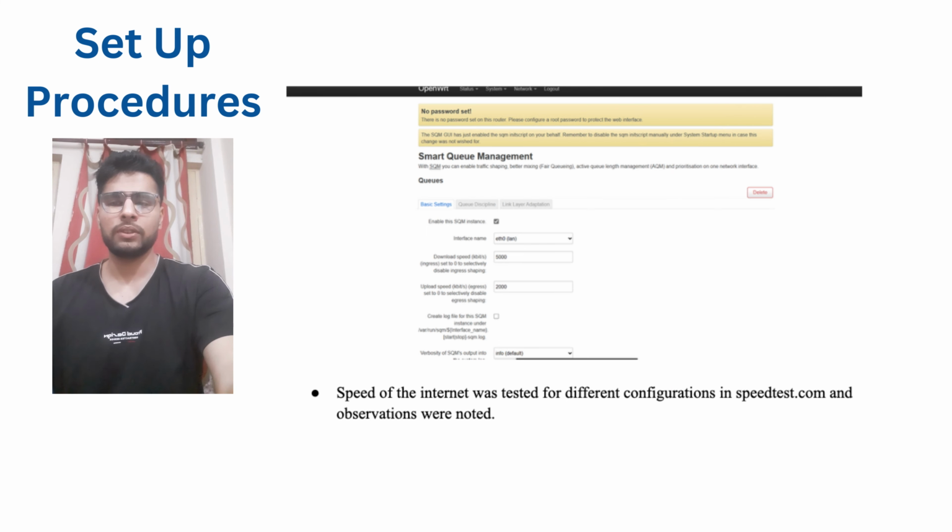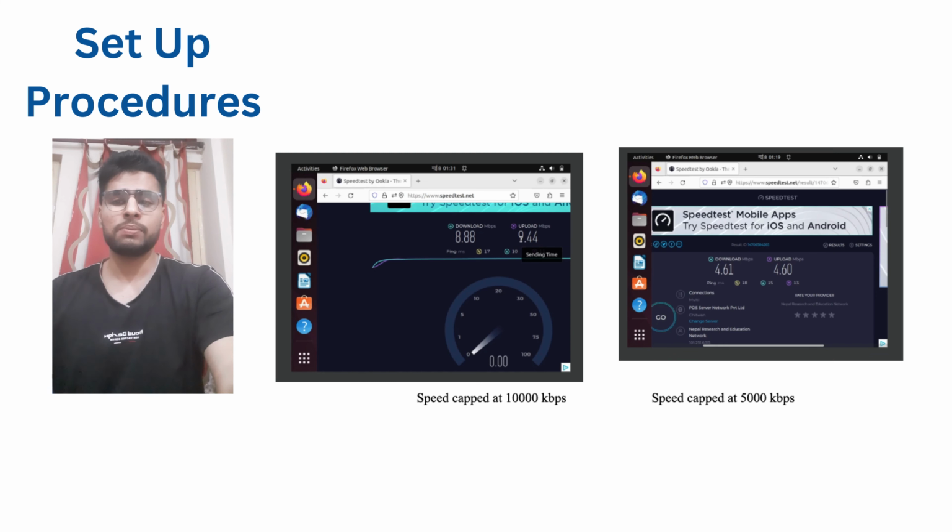After setting up the speed limits in the OpenWRT web page, we then went inside the Ubuntu, inside the VirtualBox, and ran the network speed test in speedtest.com to find the actual speed of the network, and the observations were noted.